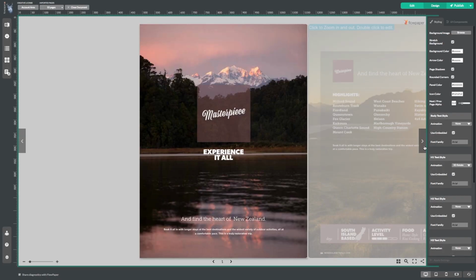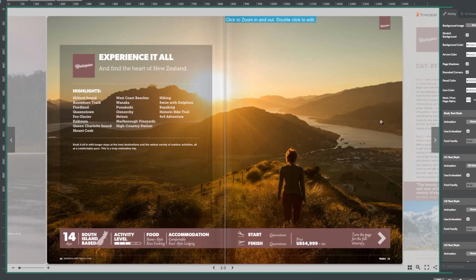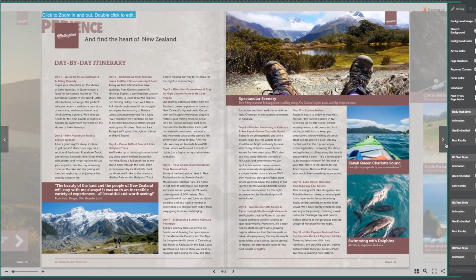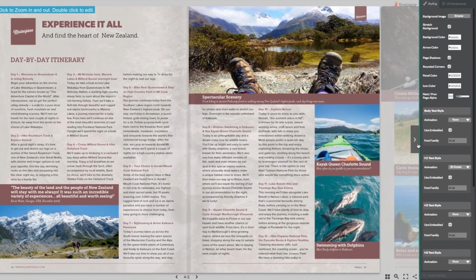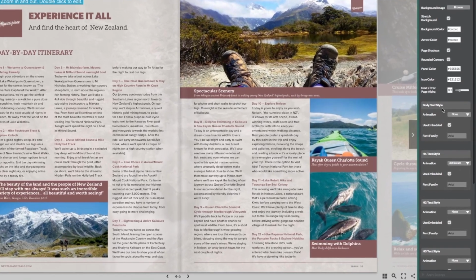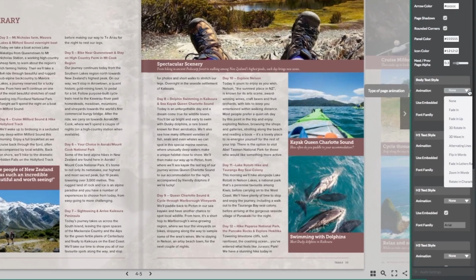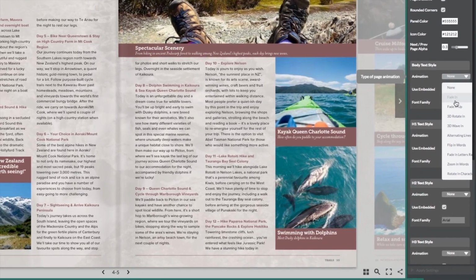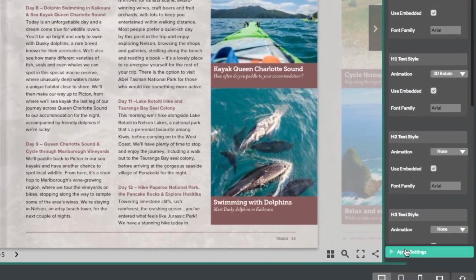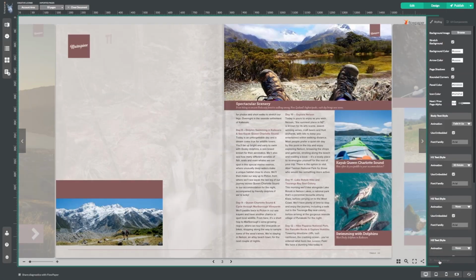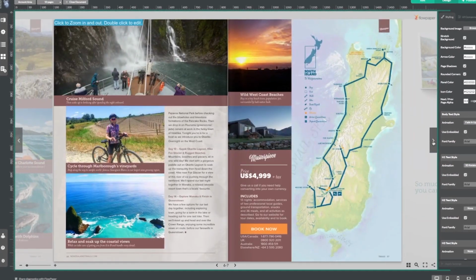Now, when you flip through your publication, you can see that the 3D Rotate In animation has been added to your headers. Let's try adding some animation to the body text. Head to the right-hand menu again and find the Body Text Style category. Now change the animation from None to Fade In Up. Then head down to the bottom of the menu to select Apply Settings. See how that's added a nice fade and some movement to the body text of our publication?